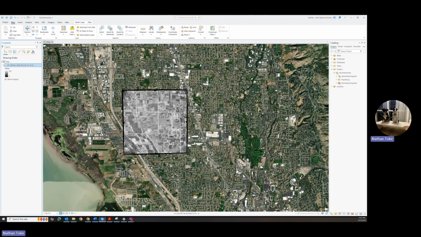Okay, so the next step will be looking at land cover change through time and mapping that. And so we'll stop this video here.